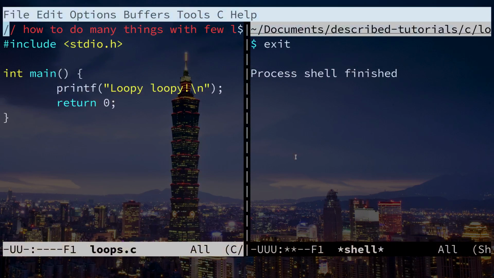/* how to do many things with few lines */. #include <stdio.h>. int main() {. Indent printf("Loopy loopy!\n");. Indent return 0; }. So that's the entirety of the file, you can find this on my website if you need a copy of it.